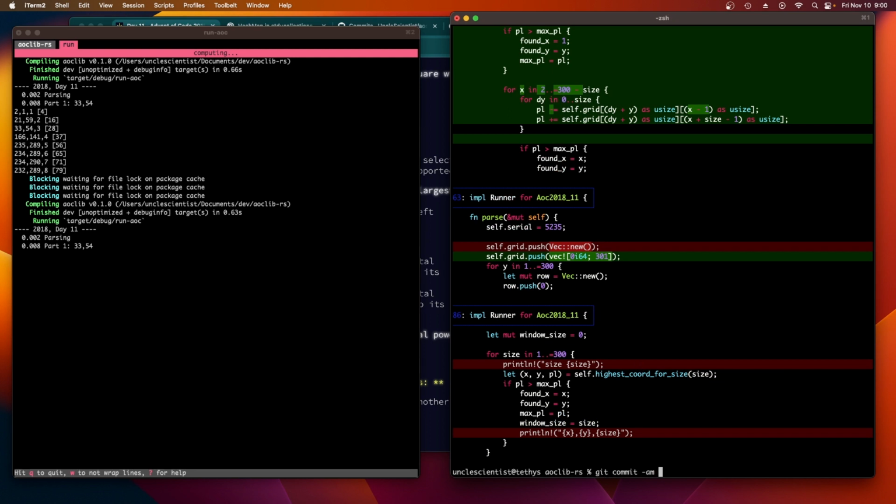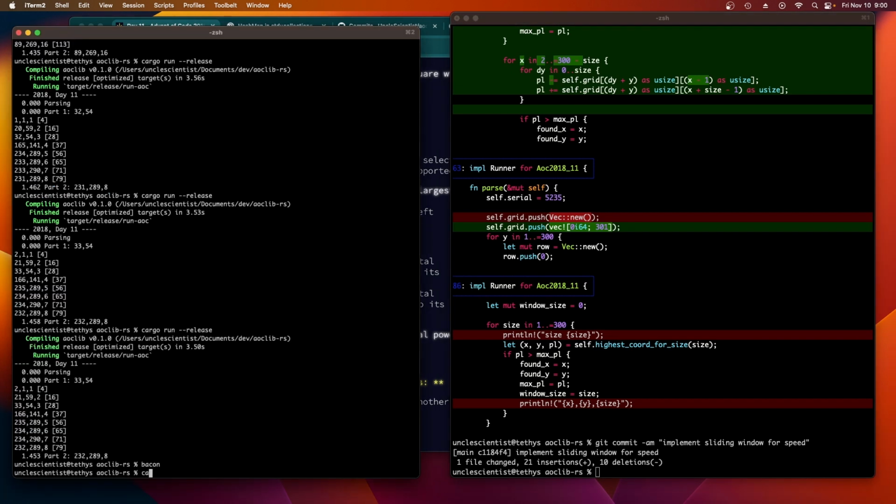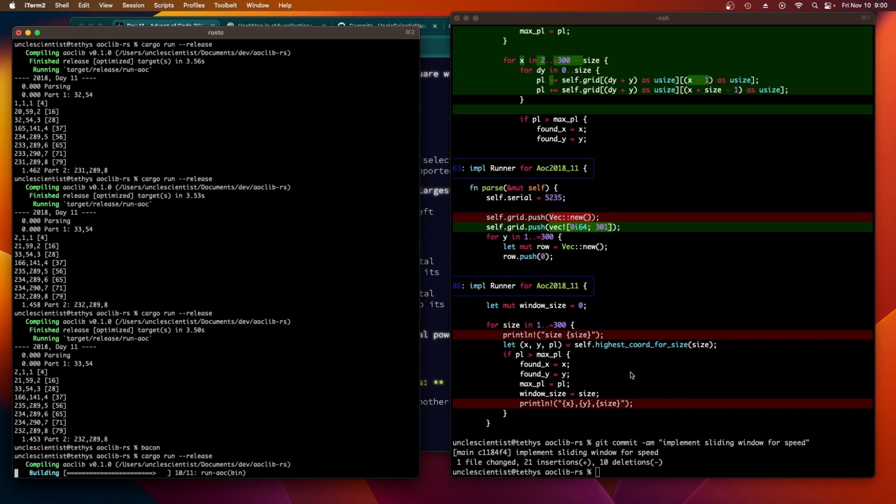Git commit -am implement sliding window for speed. I don't know if there's an even faster way. It probably is. Yeah, it took 30 seconds in debug mode. And in non-debug mode, how long does it take? In release mode. All right, git push.